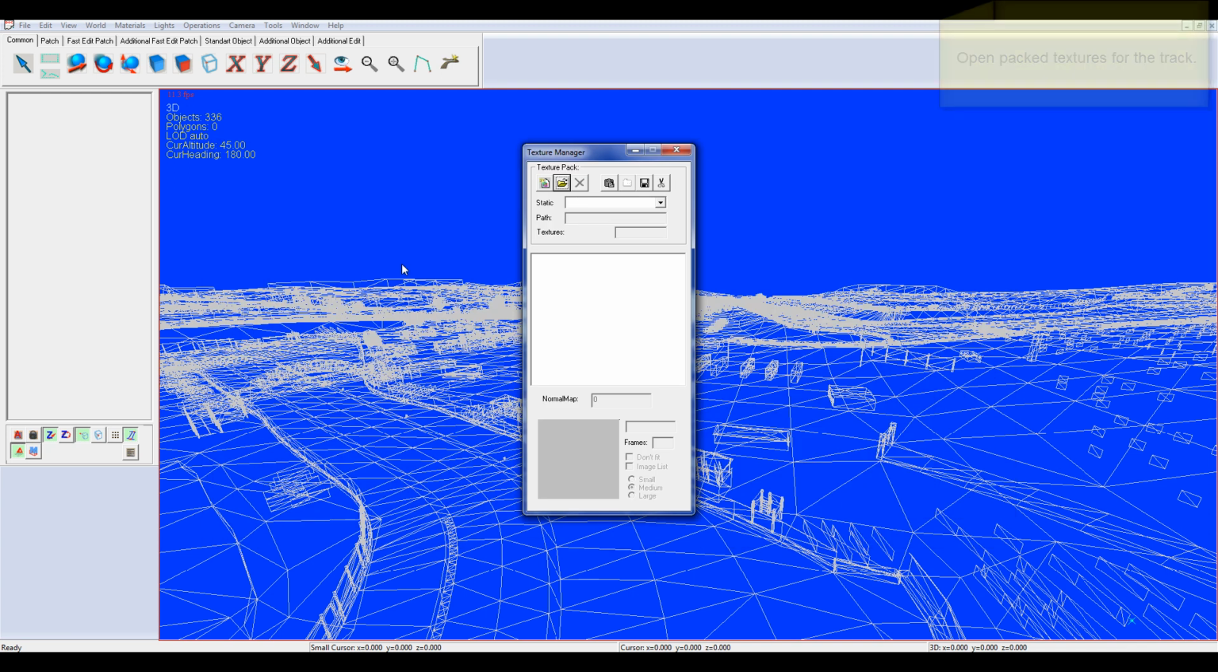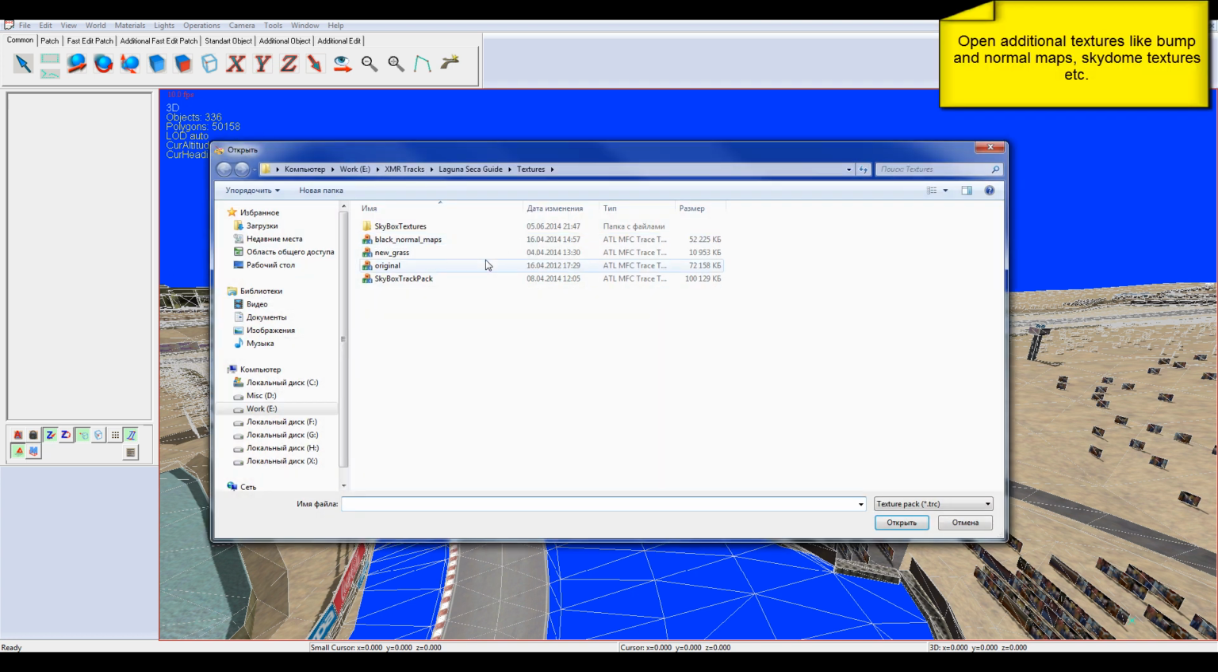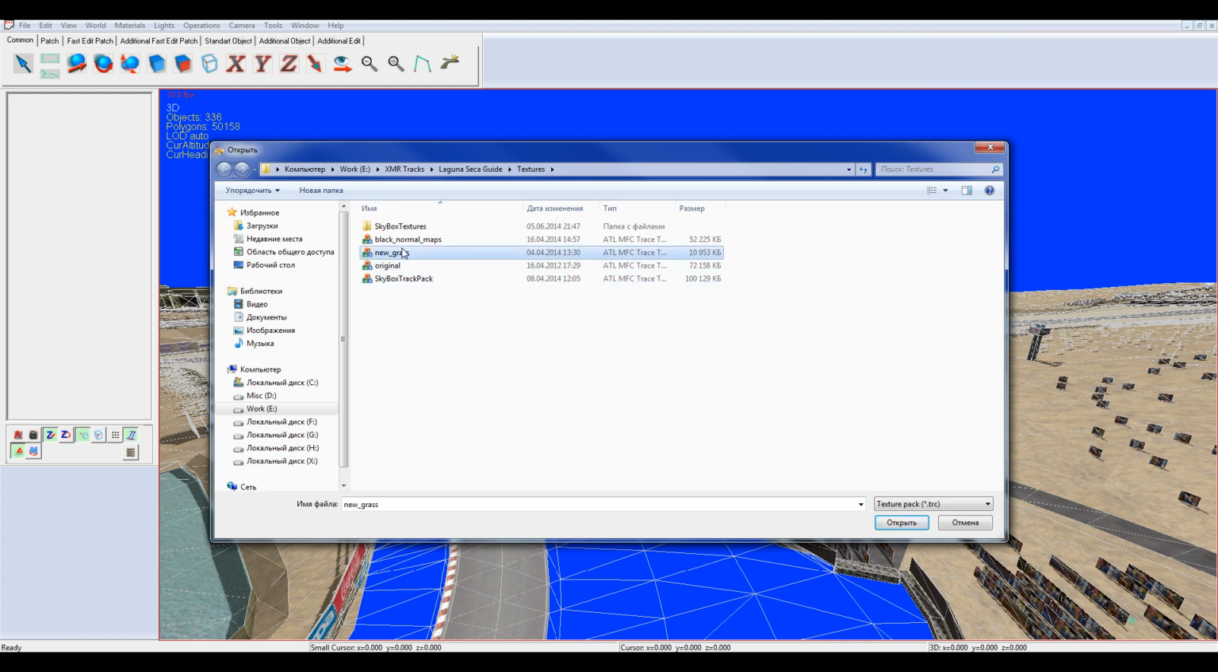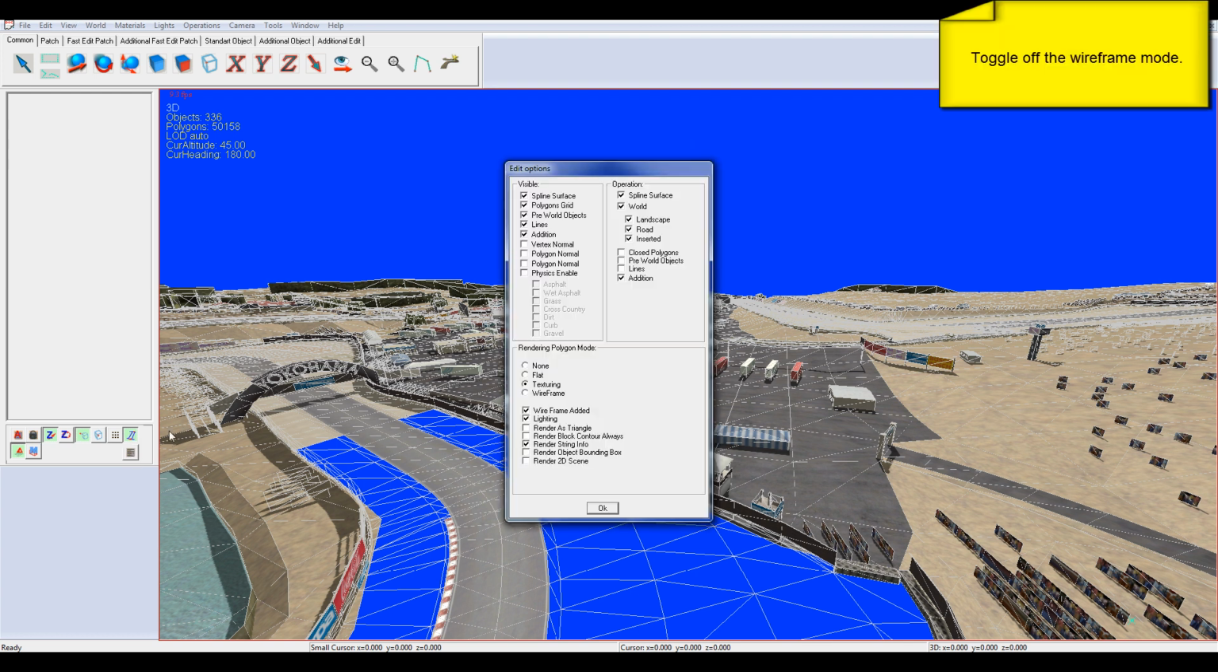Open Pack Textures for the track. Now we can see textured objects except for some untextured ones in the center. We will fix that a bit later. Open additional textures like bump and normal maps, skydome textures, etc. Toggle off the wireframe mode.